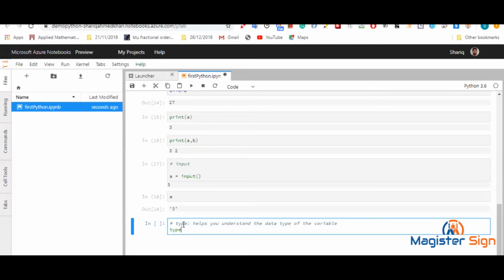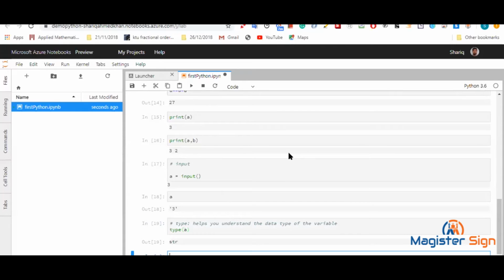Since every function is followed by parentheses, all you can do is pass the variable A, where you have already stored a value. Now, if I just run this, it will show you string. The short form for string in Python is str.